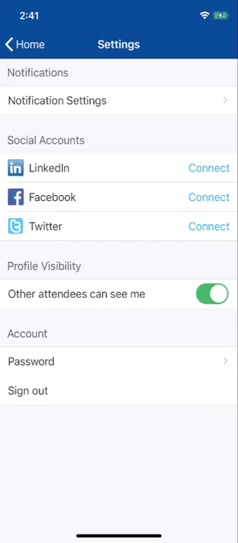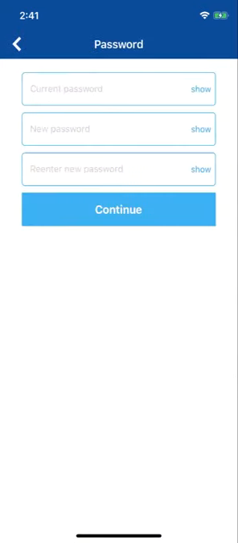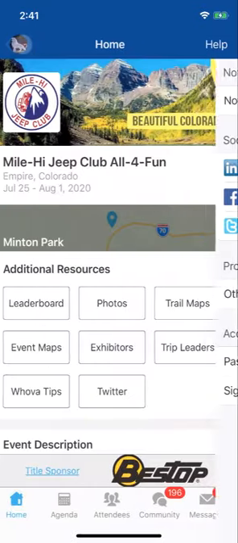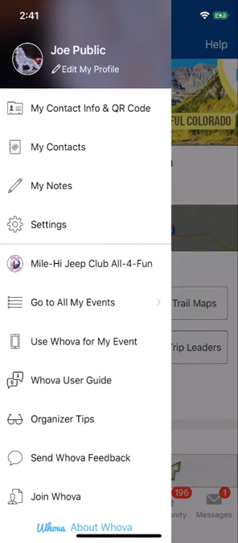We also have this profile visibility, whether or not other attendees can see you. So you just need to understand that. And then the last part here that I would point out is the password. So you can change the password in the event that you want or need to do that. Obviously, you have to put in the current password in order to be able to do that. And then again, just like when we signed up, you would be asked to put in a new password and then re-enter that password in order to change it. From there, there are also some tips and tricks and things like that that you can get to from here as well. But I think that's really what I want to focus on for the profile.